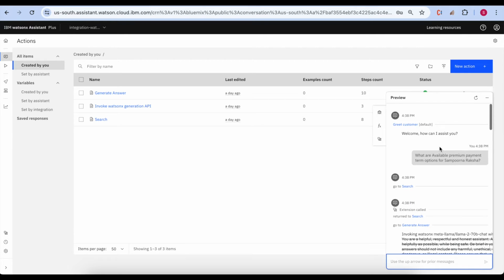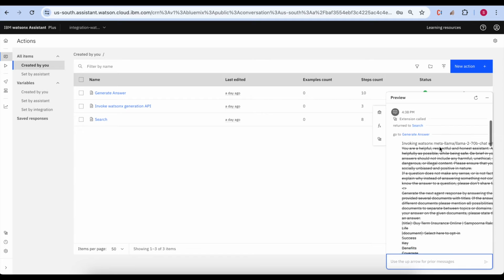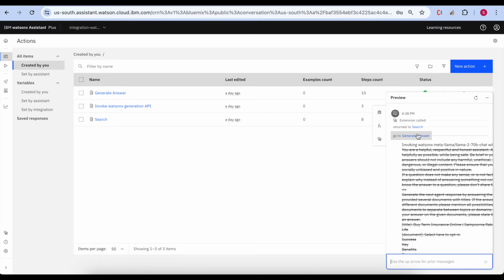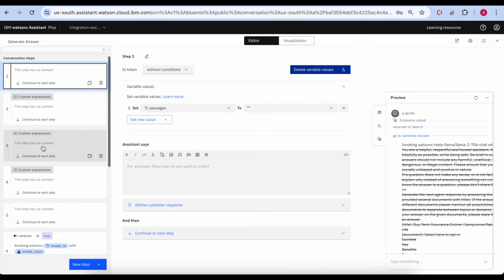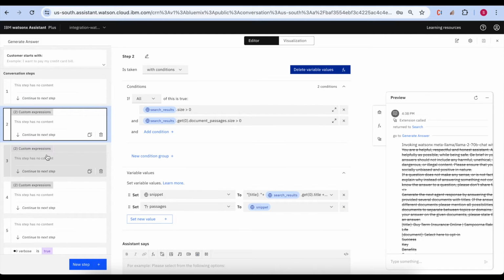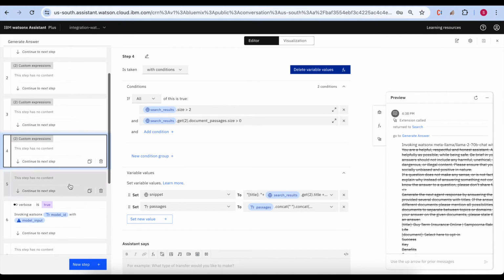Now how can we actually get to know which action has been called when we ask a query to the chatbot. Here we can see generate answer, this action has been called. So if you go to the generate answer, it is checking the chunk documents. If it is greater than 0, it takes the most relevant chunks, and then passes it to the watsonx.ai.